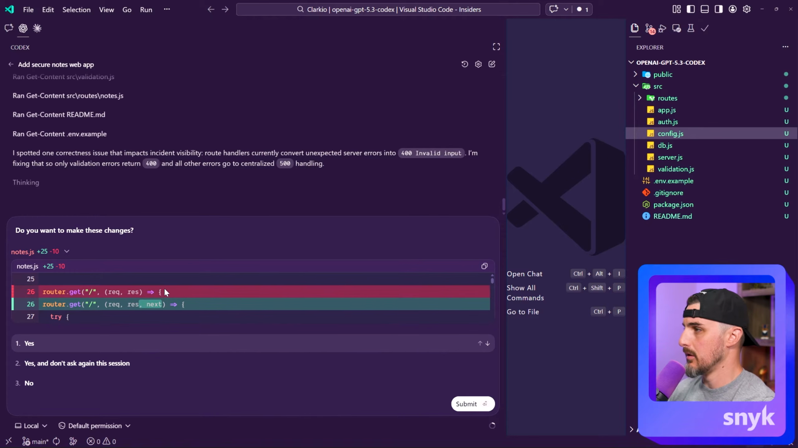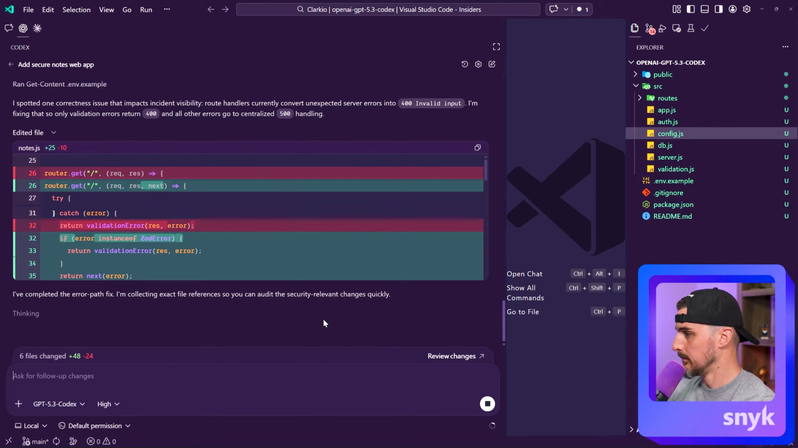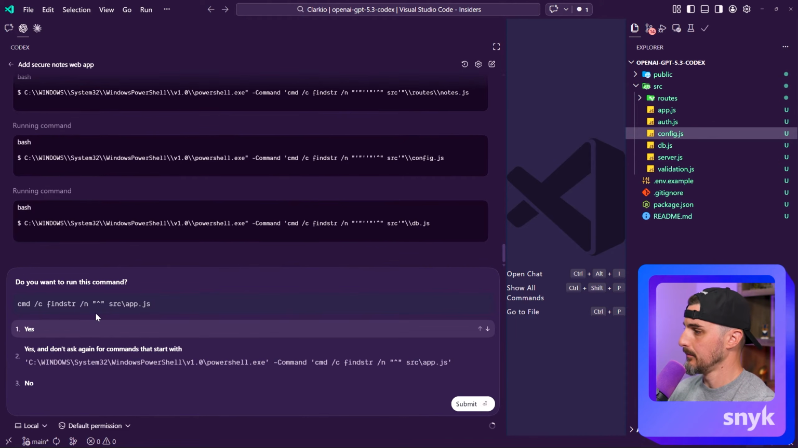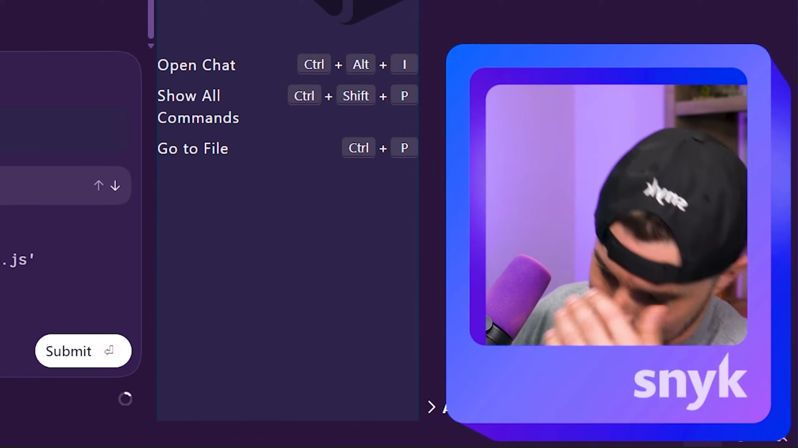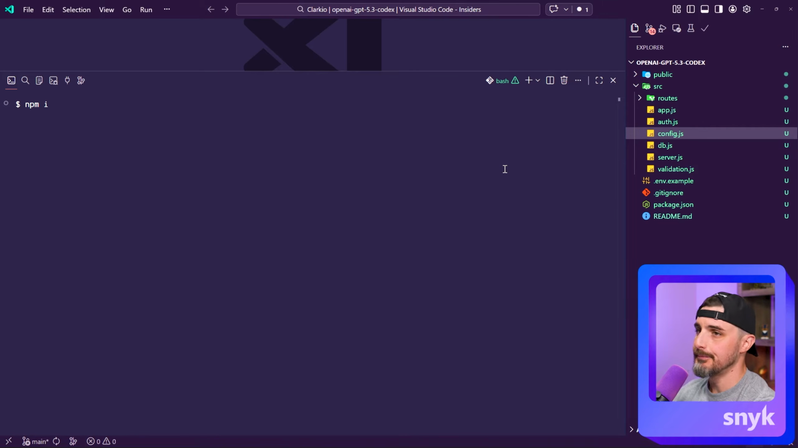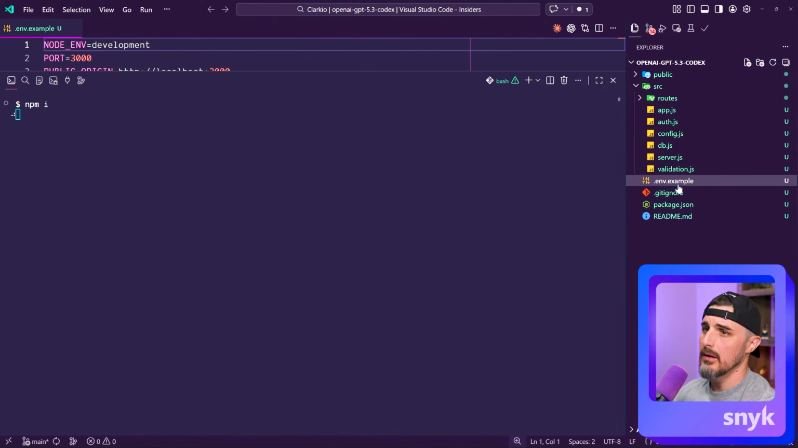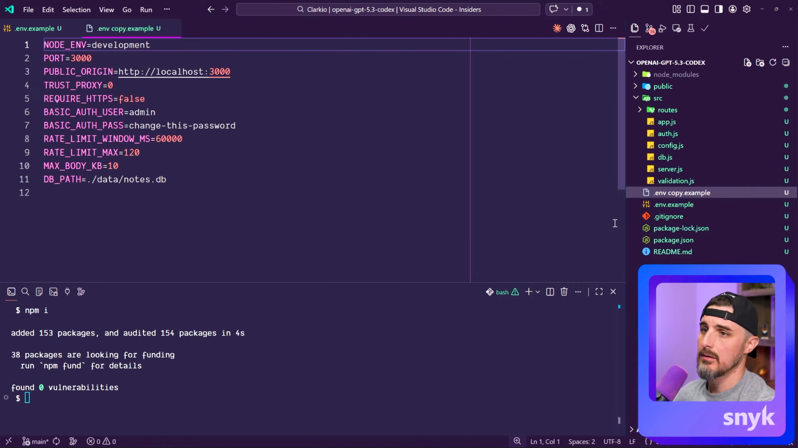GPT 5.3 Codex would try to run multiple terminal commands in parallel, which would actually be great. But due to all these prompts for permissions needed to run those parallel commands, the chat would freeze up on me. Yes. I said yes. I wasn't able to get it to proceed no matter what I tried other than restarting VS Code. After going back and forth like this for a while, GPT 5.3 Codex eventually completed the task. But I would soon realize there was another issue.